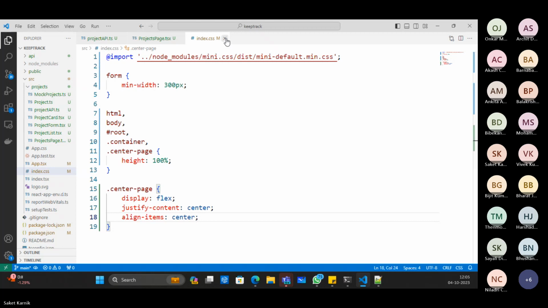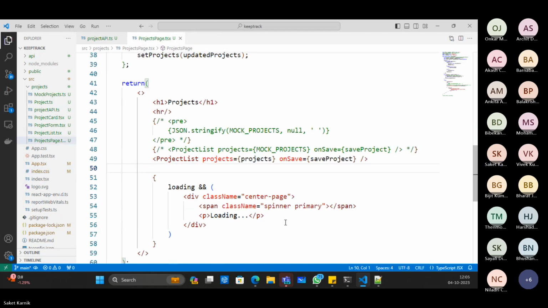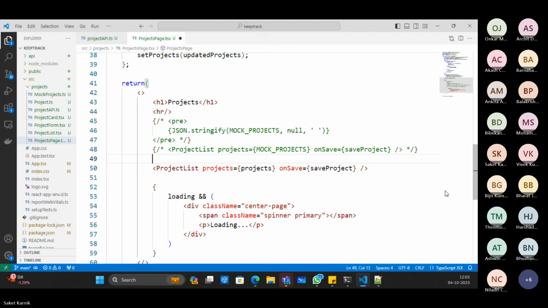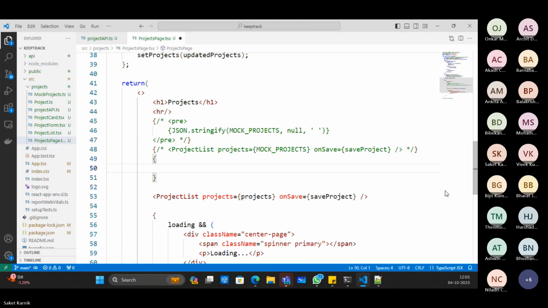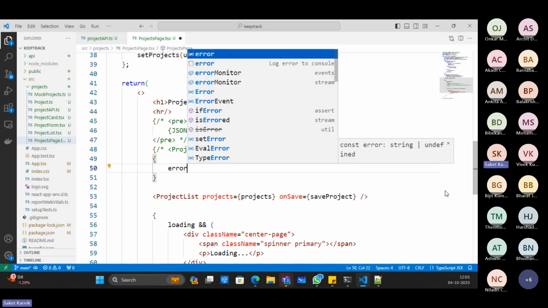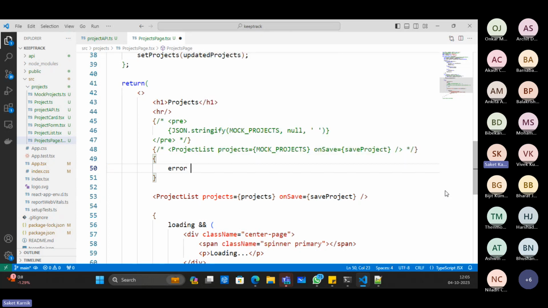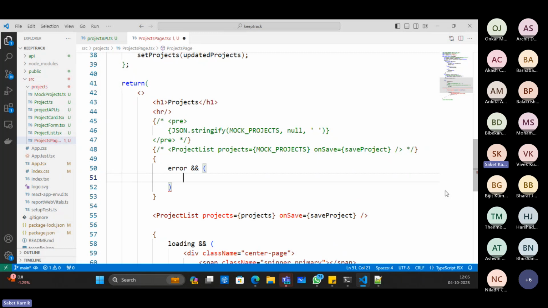Yes, okay, done. Let's close this file and come back to projects page.tsx. Just before the project list, add another TSX section where I check if there is an error or not. This is for creating the UI to display the error, API related error. If there is an error and there is an output from this expression, show the output.